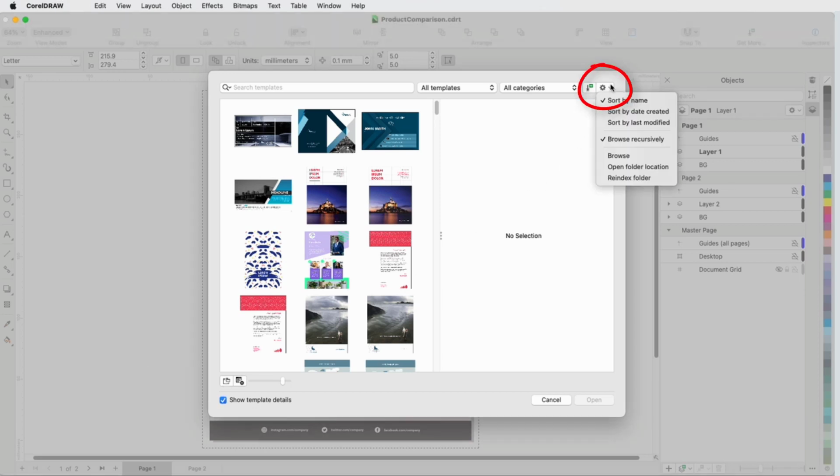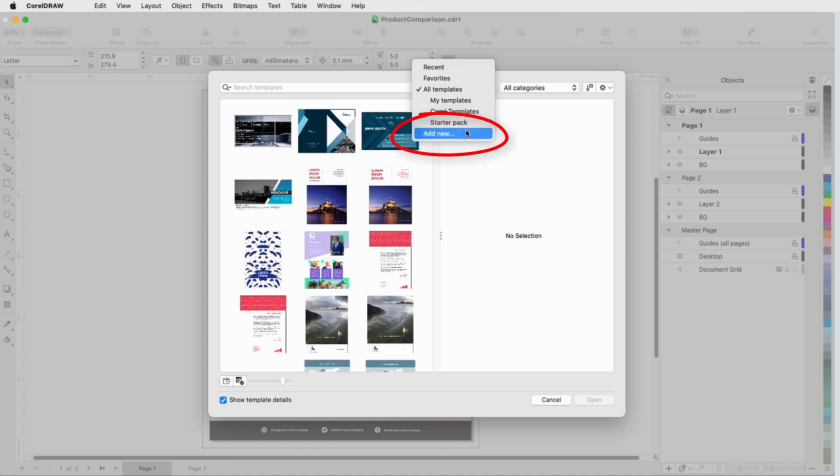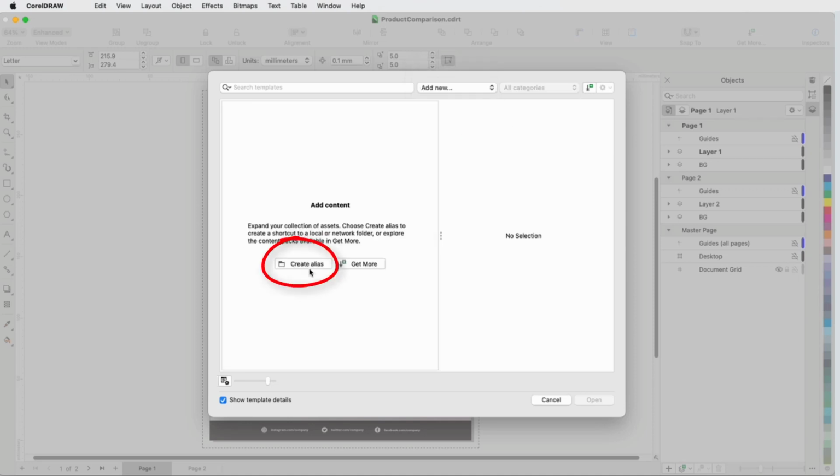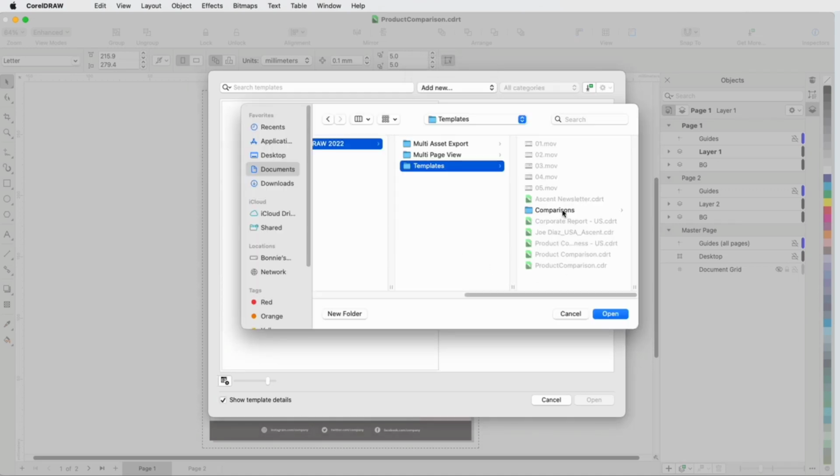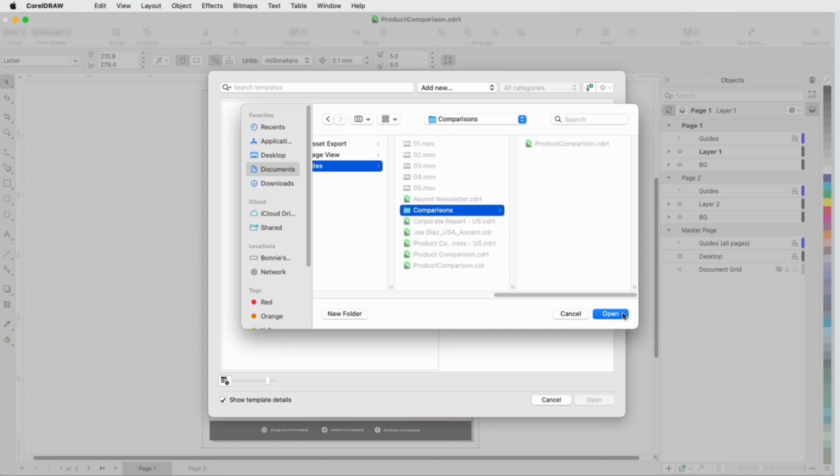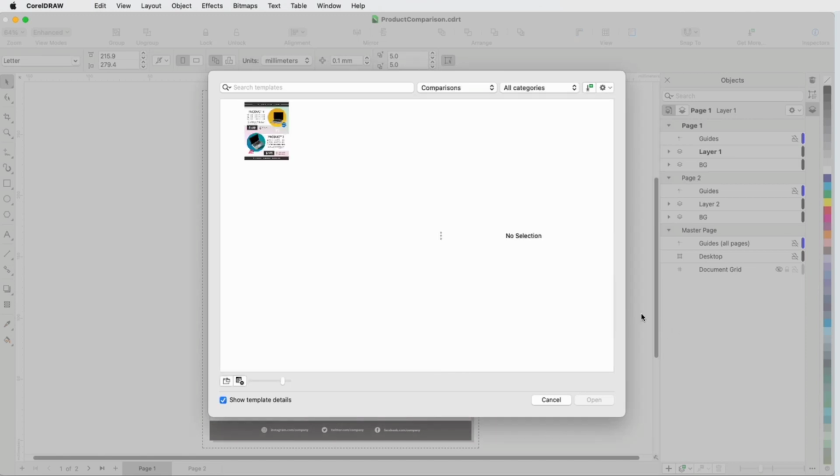Or I could click the Options icon and choose Browse, but this would make the new folder the default for opening templates, which I also don't want. The way to make this folder easily findable is to click the Templates dropdown and choose Add New. I'll click Create Alias, browse to the folder, and select it. Now for future documents, I can find this folder in the drop-down.